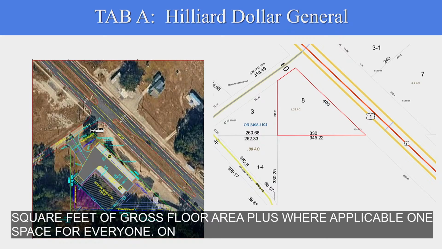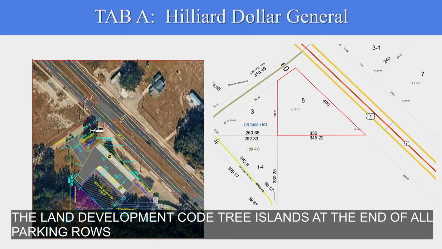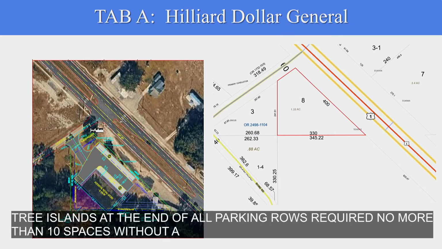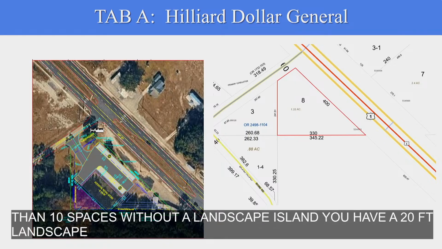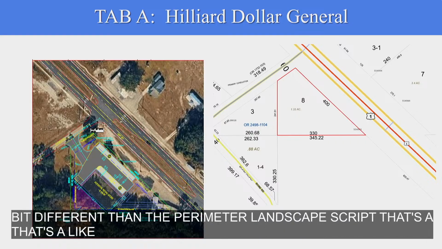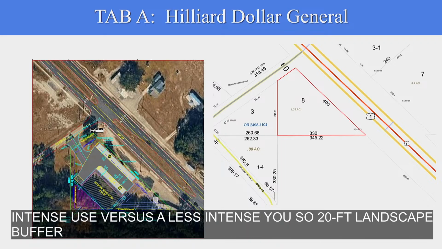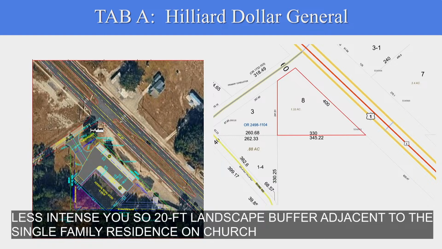On your parking, in the Land Development Code, tree islands at the end of all parking rows are required, with no more than 10 spaces without a landscape island. You have a 20-foot landscape buffer required that's adjacent. That's a little bit different than the perimeter landscape strip. That's the buffer for having an intense use versus a less intense use. So 20-foot landscape buffer adjacent to the single-family residence on Church Road.